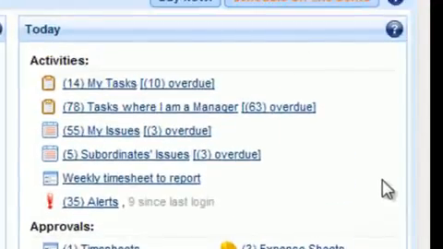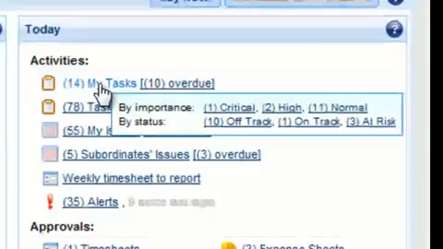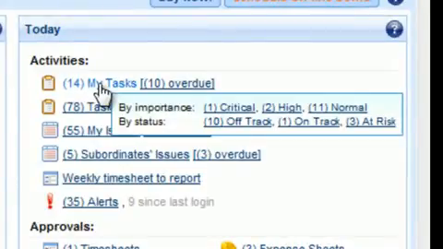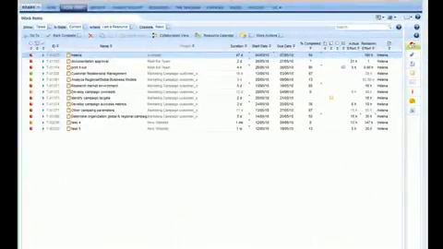Let's go back up to My Tasks. Mousing over on the link will show me my tasks by importance as well as by status. And clicking on the link will send me directly into the Work Items screen. The Work Items tab allows me to see my workload and gives me the ability to update task progress as well as collaborate with my team.